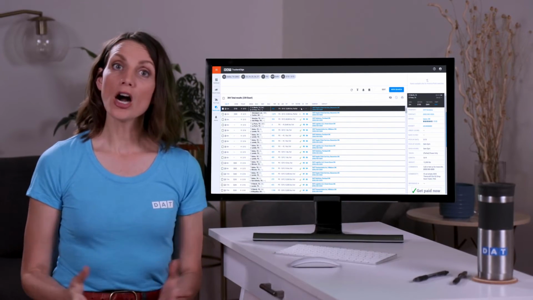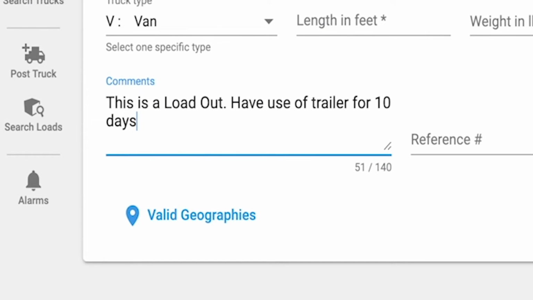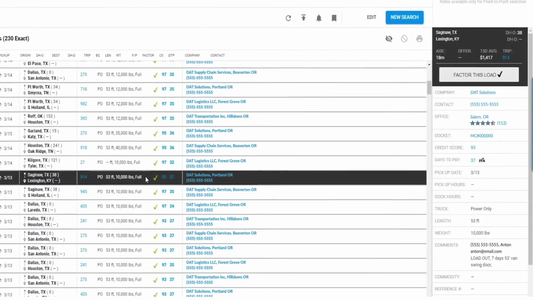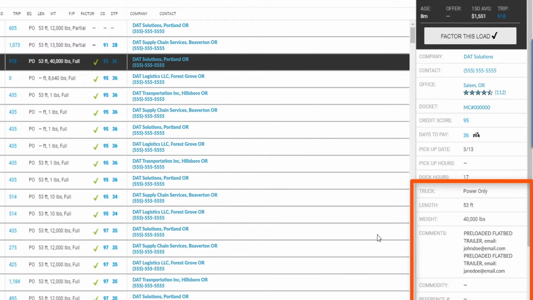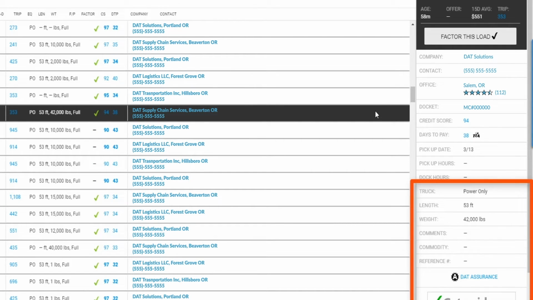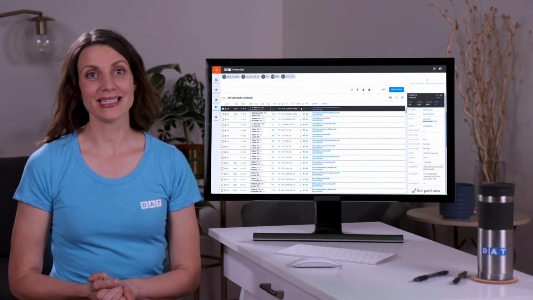The second thing that you're going to want to look at is the comment section. On power-only loads, brokers typically note whether it is a load out or tow away in the comments section of the posting. You simply click on the listing to see the match detail panel where that information is found. On this particular listing, you can see this freight is listed as a load out and you have use of the trailer for 7 days. But this listing has 40,000 pounds and preloaded flatbed listed in the comments, so it's probably a pick and drop. And this listing has 42,000 pounds and nothing listed in the comments, so it's possibly a pick and drop as well. Of course, you'll want to call the broker to understand complete details for that load.